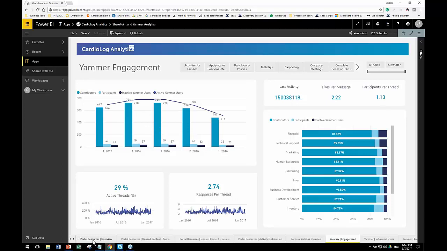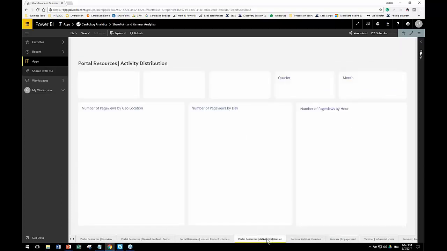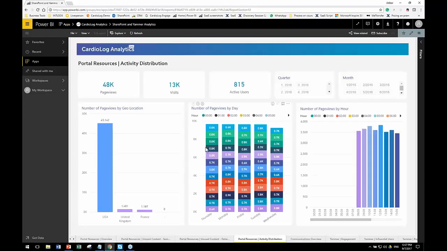We dedicated also many reports to the portal resources. For example, the activity distribution that is just below helps you to identify quickly when are the peak hours or the different days where people are consuming a lot of pages within the portal. So maybe when you need to make sure that the technical team will be available, or when you can do some maintenance on the portal when it won't impact the productivity.